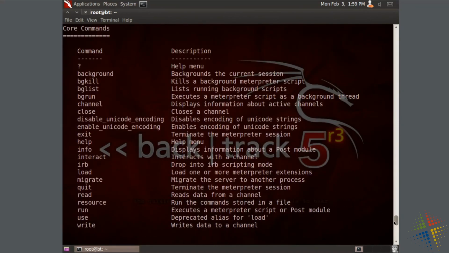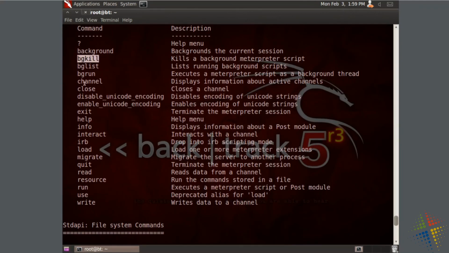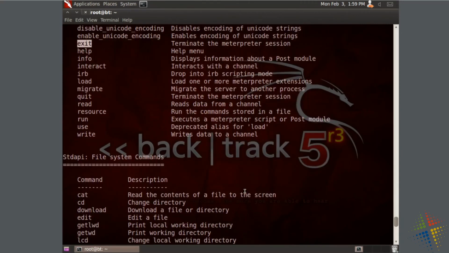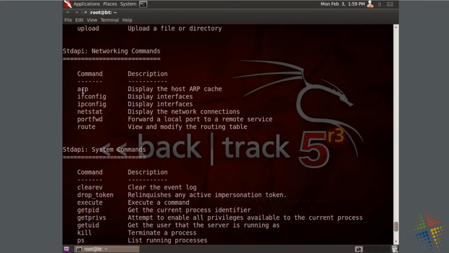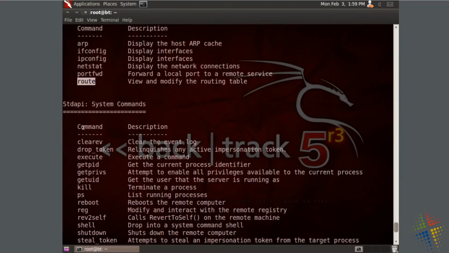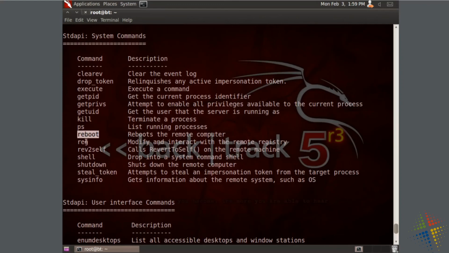Now I can do the question mark, and now it gives me all the commands. All right, core commands: bg, kill, close, exit. Then we have the standard APIs such as cat, read the contents of a file, download files, edit files, change the directories, working directory, delete files. Networking commands, I can see arp to see what kind of machines are on the local network. I can run ifconfig or ipconfig, route to see the routing tables. Various system commands such as reboot or shutdown or shell to drop into a command shell.